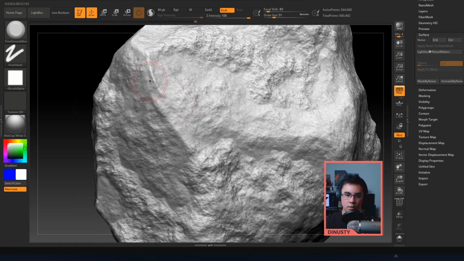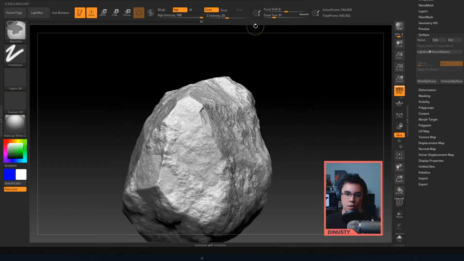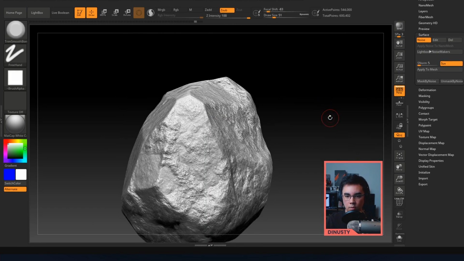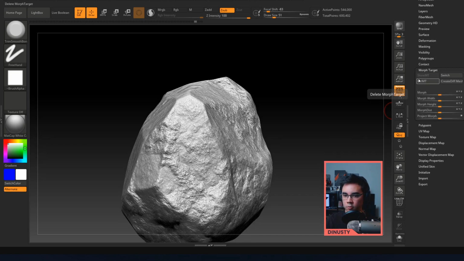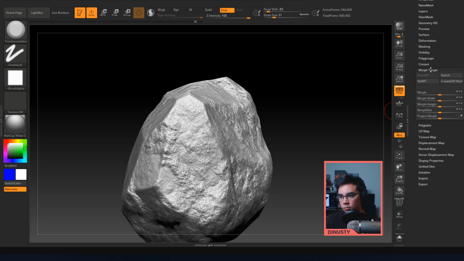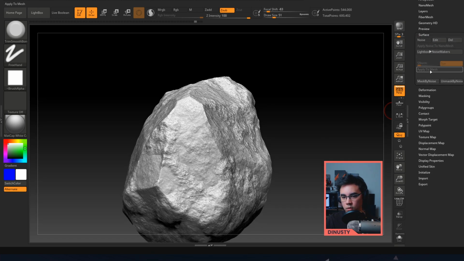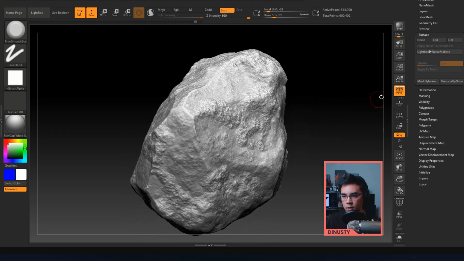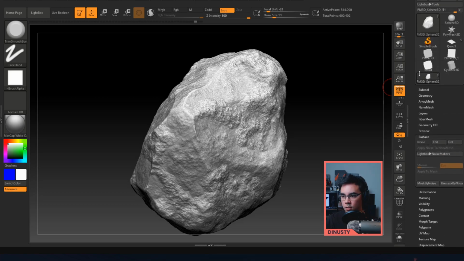Let's shrink this down. Actually, before we add the noise, let's go to the morph target. Let's store the morph target, which is basically storing the positions of all the vertices of the original mesh. Then we will apply the surface distortion. You can see that there. So that's been applied to the surface.